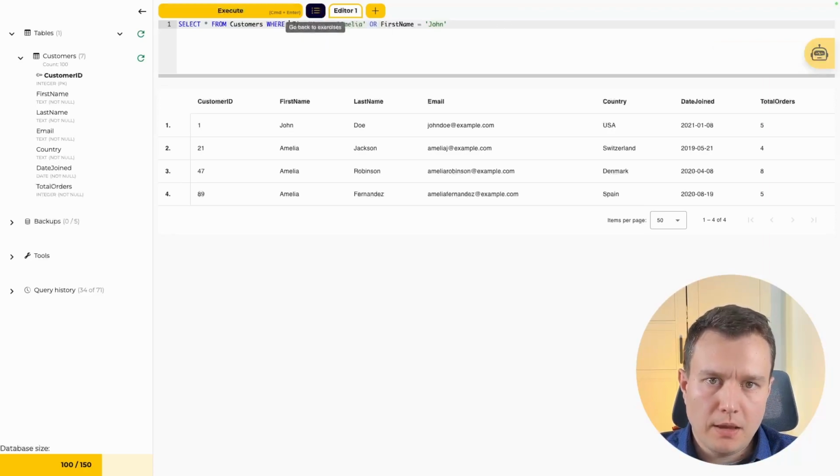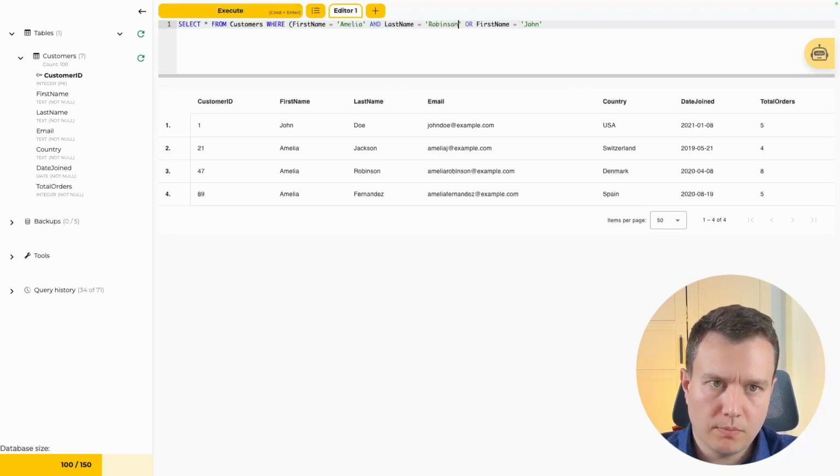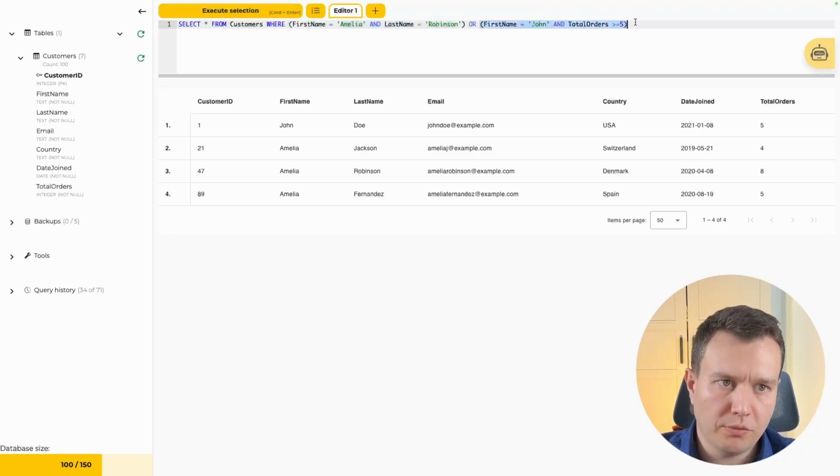For example, I can look for all the people whose first name is Amelia and last name is Robinson, or first name is John and total orders is greater or equal 5. So as you see, I have first set of conditions, I have second set of conditions, and they are both connected with the OR keyword, which basically means that either this part is met or this part is met for a record to match the query conditions.